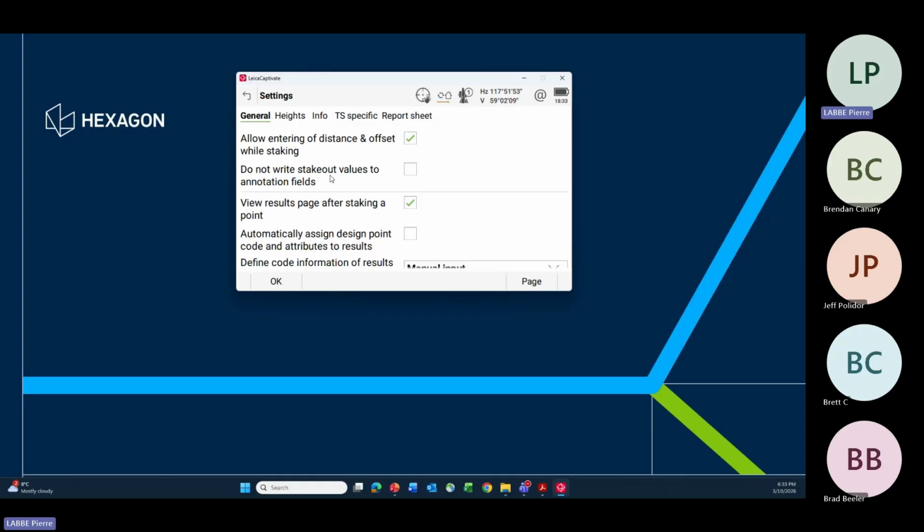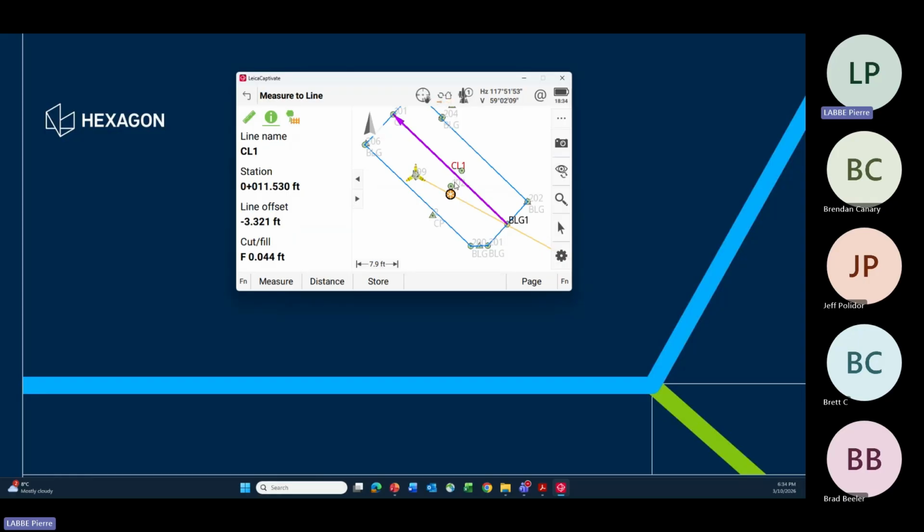Do not write stakeout value to annotation field. But what that does, do not write stakeout value to annotation field. If this is not checked, remember I just stored 1 point earlier.